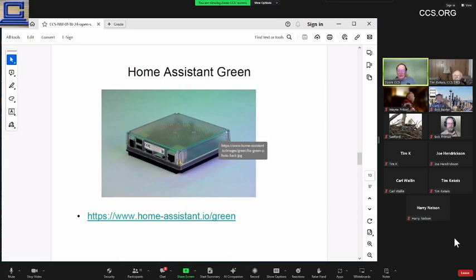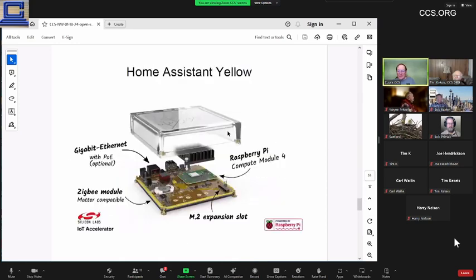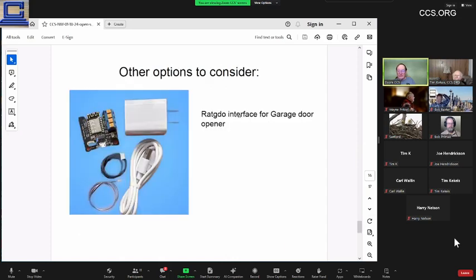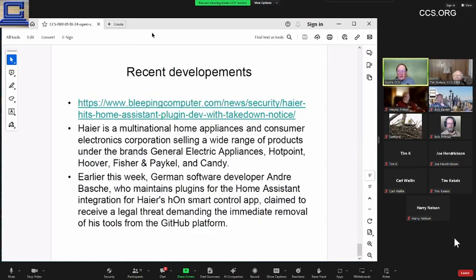And the Green is about $99. The Yellow is about twice as much, at least. Without the compute module, it was $179, and the compute module was $45. So if you can find the complete Yellow module, it's like $225. But the Yellow sounds like it's the Green on steroids, so if you really wanted to go beyond that, that's where you would go with it. But that's basically what I had for my presentation.